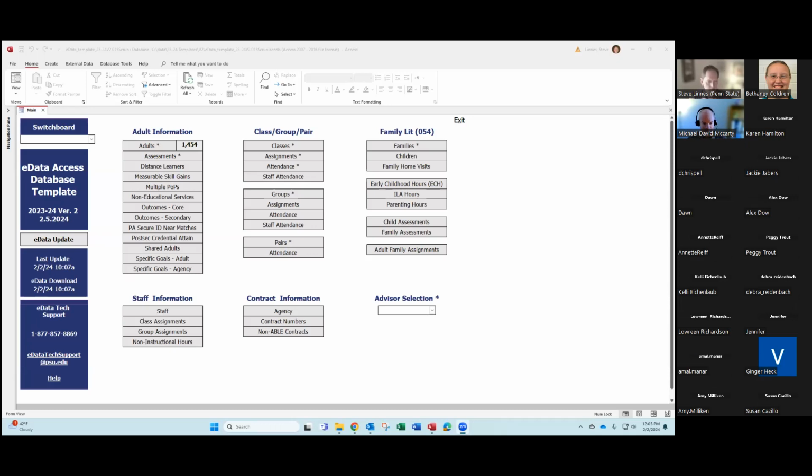Okay, this is the new look of the main page of the template, and I'll just give you some brief overview of what has happened. The header information is now all contained in a banner on the left side of the page, including the eData update button, which you need to run after you export from eData. It's the same functionality, nothing has changed in that regard.